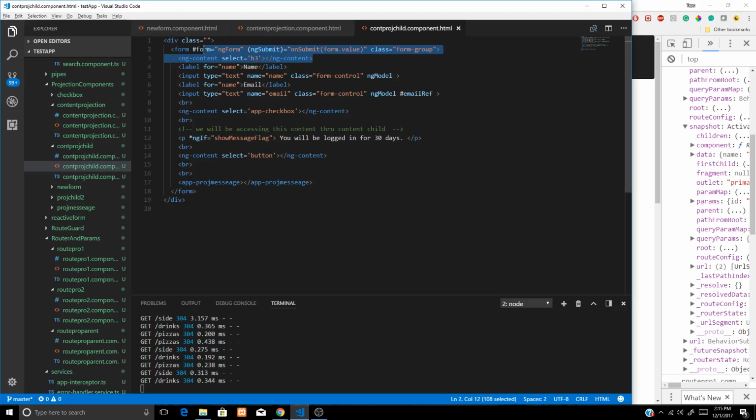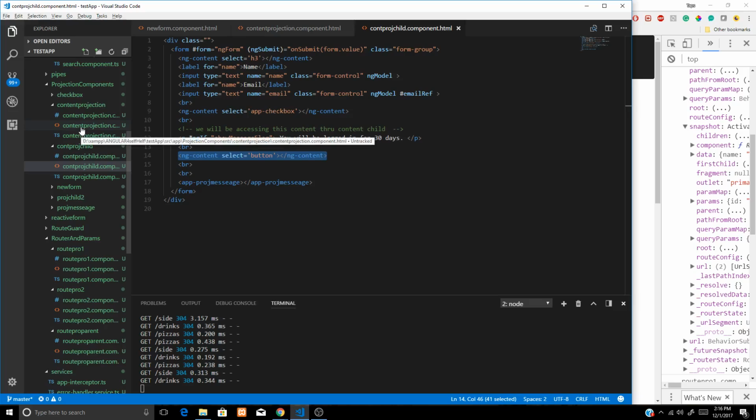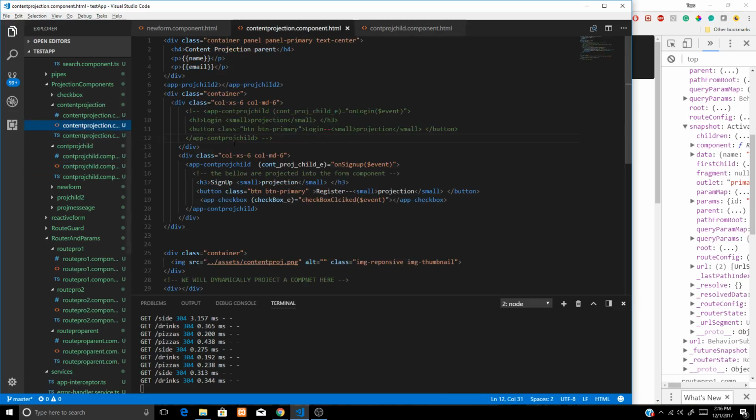We are replacing the title with the ng-content. We give a tag h3, and the same we did with the button, and we created content for the button, and from the parent component we are passing it inside where we have added that child component. In between that we just have to mention h3 is login, and for the button class we have to do this like that, and it will replace the form.